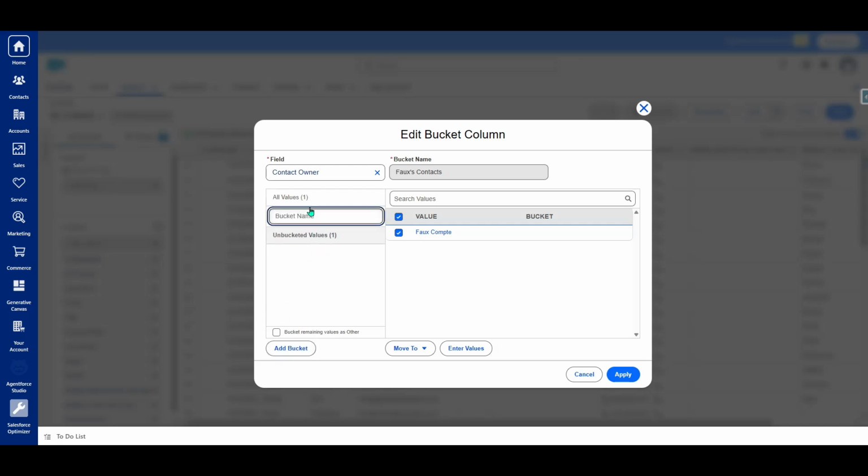Create as many buckets as you need, but keep the labels simple and intuitive. If your data includes values that don't fit neatly into your defined groups, add a catch-all bucket, often called Other, so every record lands somewhere. You can reorder buckets to control how they appear and set a default if needed. As you build, watch the preview to confirm your records are being grouped the way you expect.